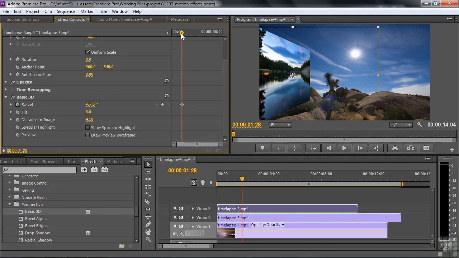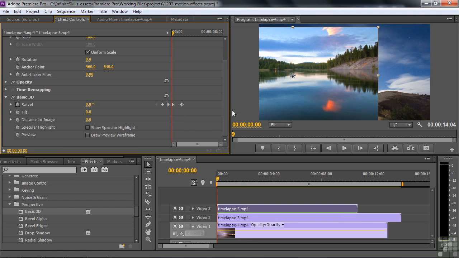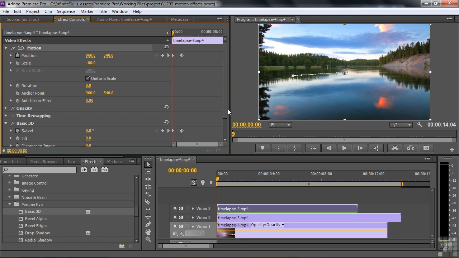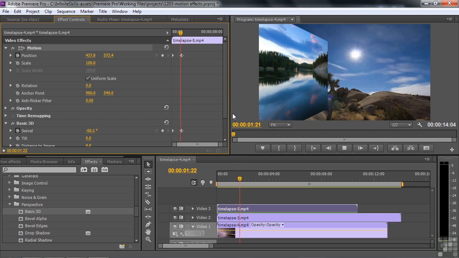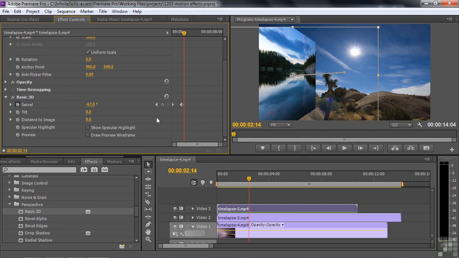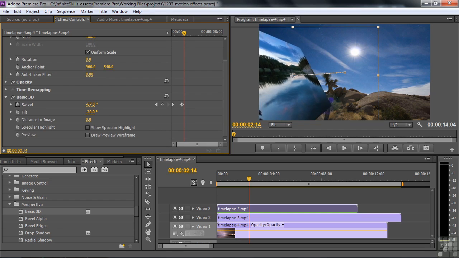Now I go back to the beginning. I'll reset both of those guys so they'll work together. So we'll have keyframes set for everything. So let's see how that works now. There you go. It kept it from hovering out in the middle like that. So that's basic 3D. It allows you to swivel things. You can also tilt them. I'm not really into tilting this one in particular.